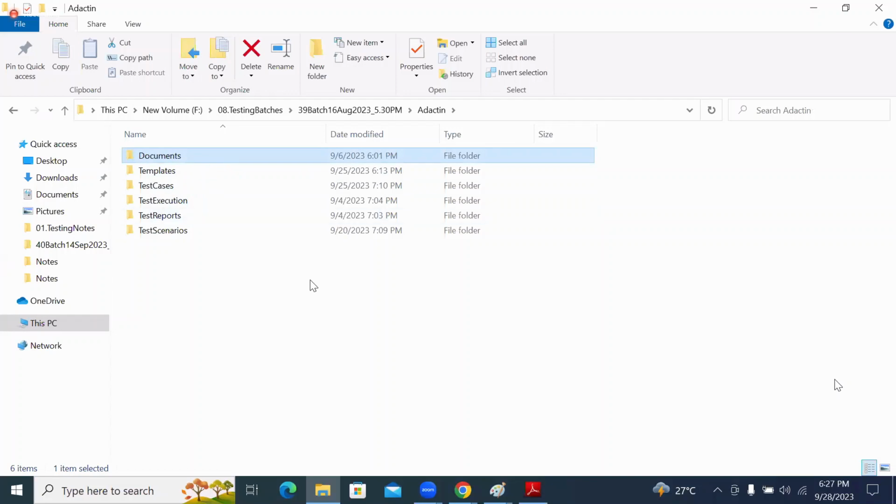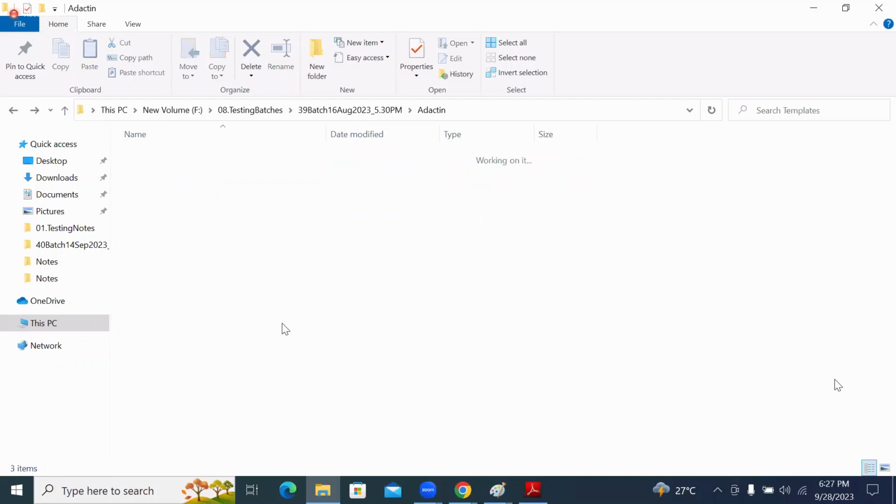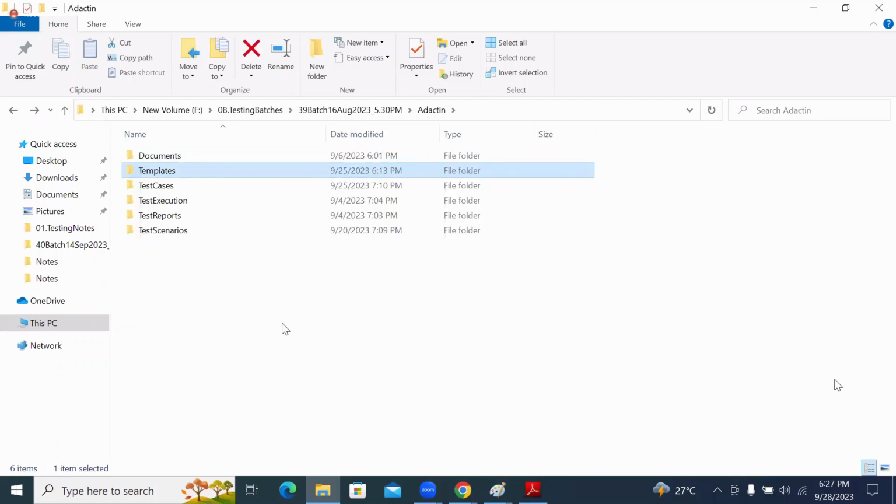You have a folder. What is the folder? Documents. What do you maintain there? All your project related documents. That is, you provided the SRS document, and then you have templates. What did you provide? All the templates related to the project.